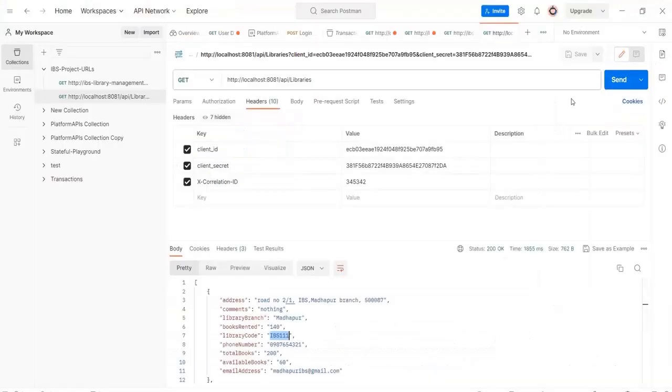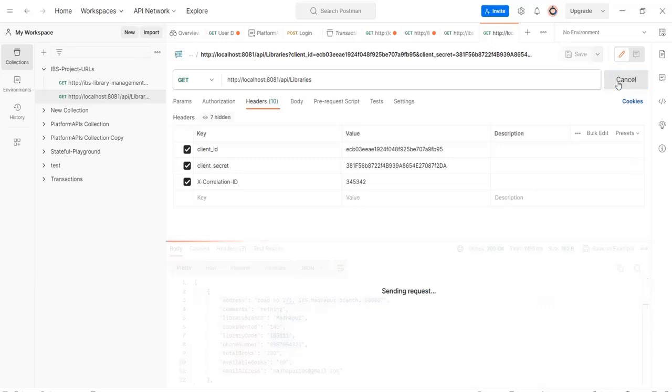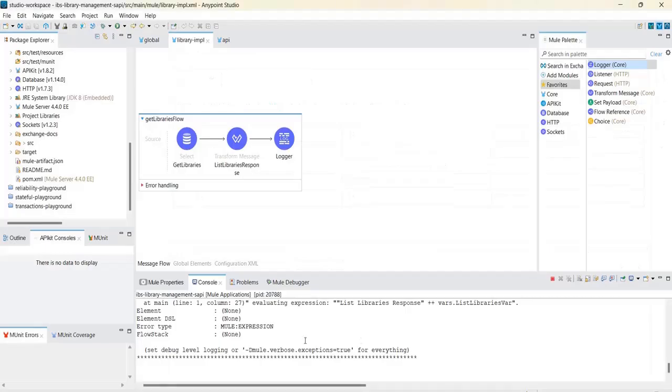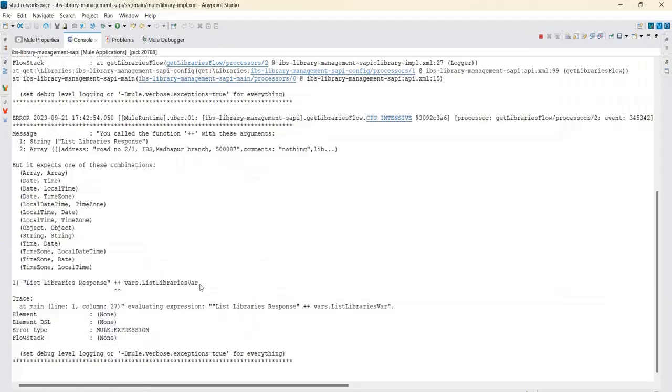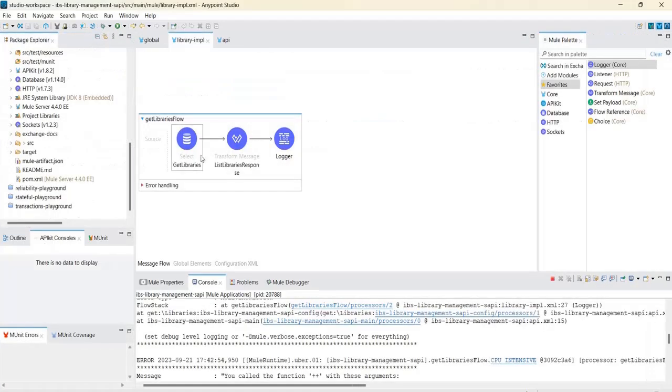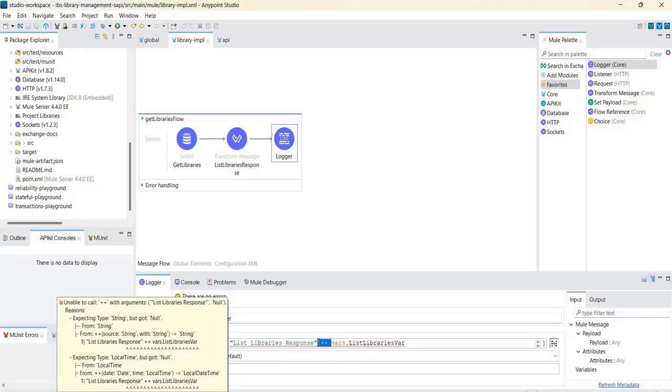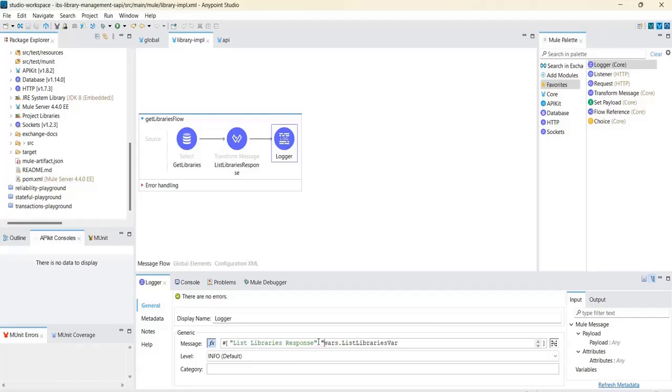Okay, this time you will not expect a response to come here. You will not get any response. Oh, it is a 500 server error. Let's see what happened. Just like this plus this. Okay, some syntax error. That's okay. Maybe you can just give a colon also. It should work.